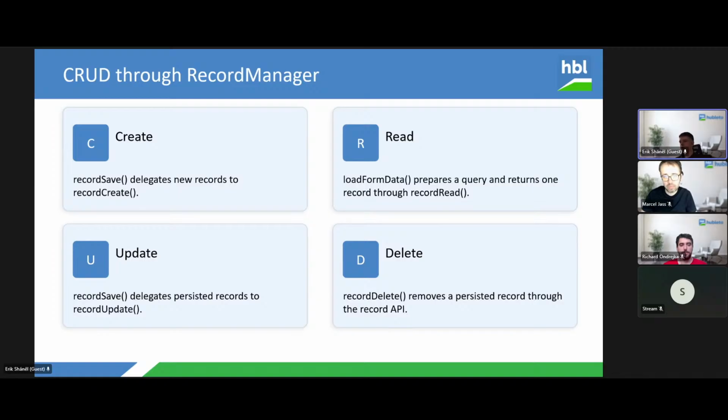Knut, let's start with the record manager itself. A Hubleto model describes the record. It knows about its columns, relations, and other model settings. The record manager is the part connected to that model that actually works with the data. Here we have 4 CRUD operations.